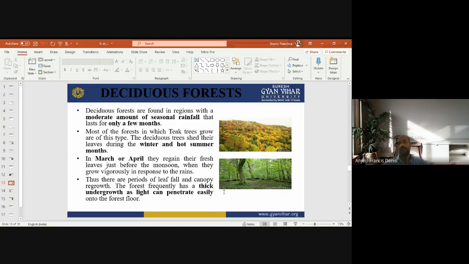So from the images we can see and understand how there is canopy formation and how the ground surface is in this type of deciduous forest. Whereas in the case of evergreen forest, we have seen that the canopy cover was of a different type and the entire ground surface is covered with vegetation as well as several organic wastes which have been generated by the trees.